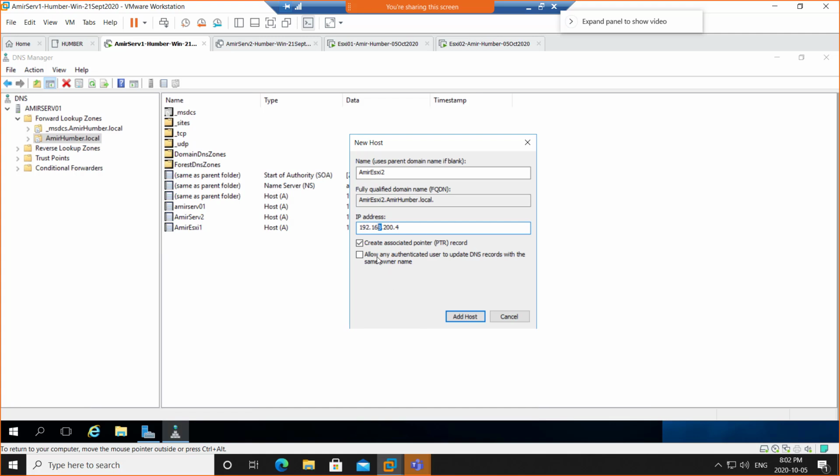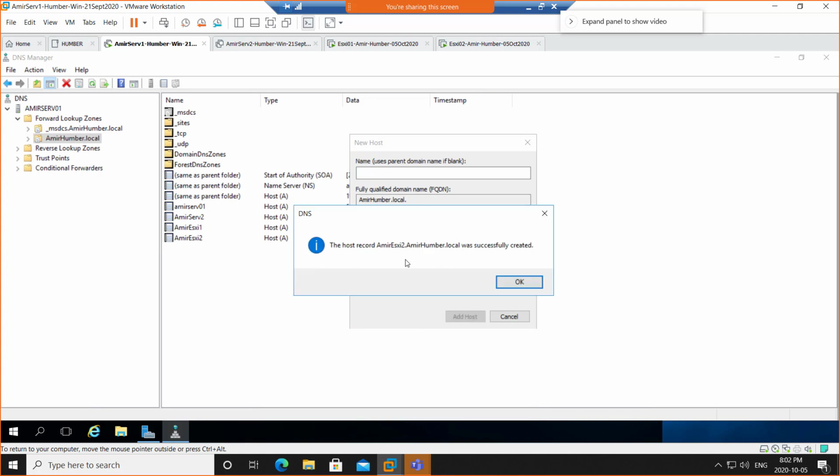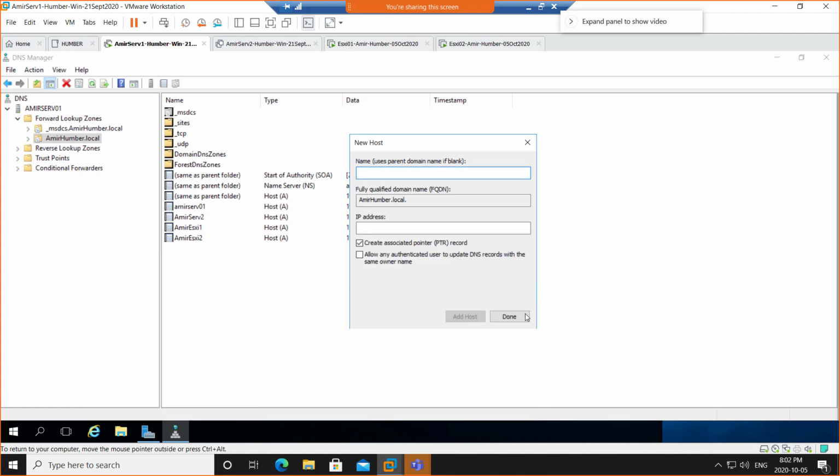And create associated pointer record, select that. If your screen looks exactly like this one, then you're good, and click Add Host. Add Host, done. And press OK. And done.